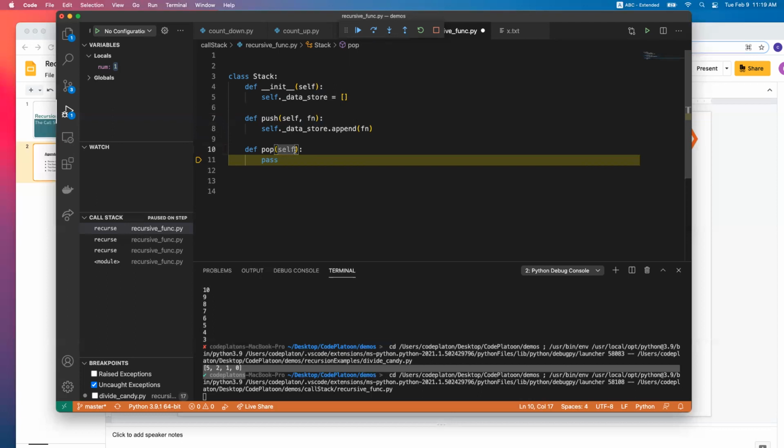So we're going to create a stack and we can push something on. Now we need to be able to take something off. So we'll add a pop method and we'll return self dot data store dot pop. So we can use the built-in method here.